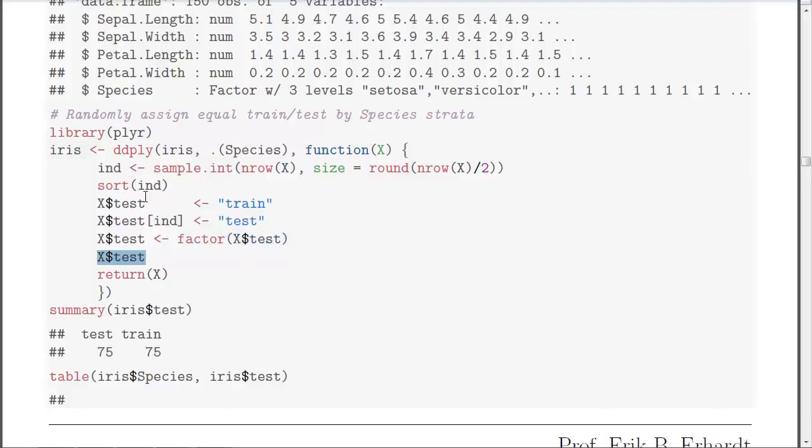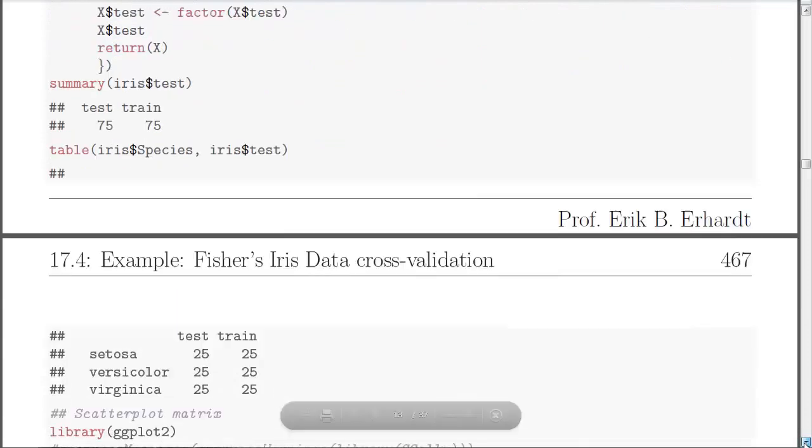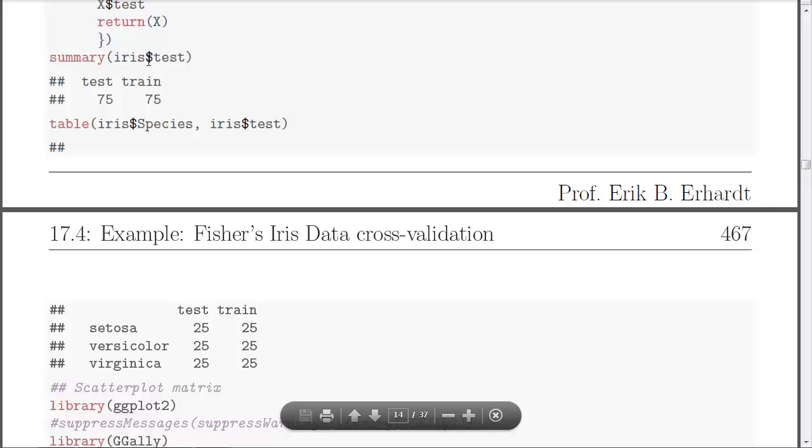Within the context of this function, it doesn't return output to the screen, so these minor details of me writing the function and testing it out are hidden. And then I return x, which is the entire data frame, back into iris. So I've effectively appended one column to the iris dataset called test that has this train/test label. And if I look at a summary of that test column, I've got 75 in each, more specifically 25 for each species.